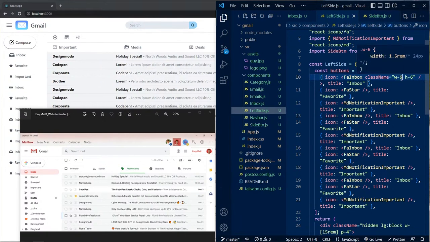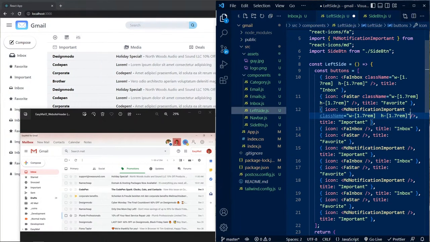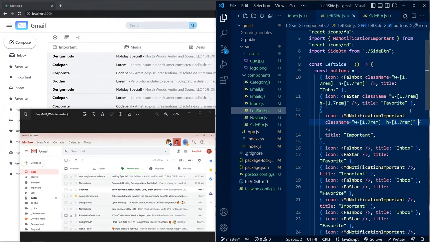How much is 6? 1.5 rem, 1.7 rem. I'll say 1.7 rem. Save. Like that. And the text should be as well. We'll modify the text as well, but I'll copy this class name and paste it for the start as well. And the notification, I'll paste it here as well. Save.